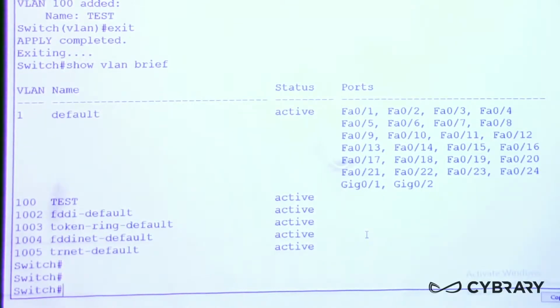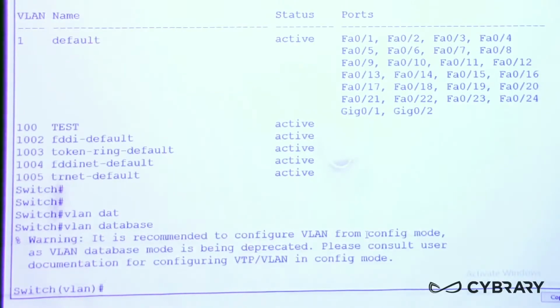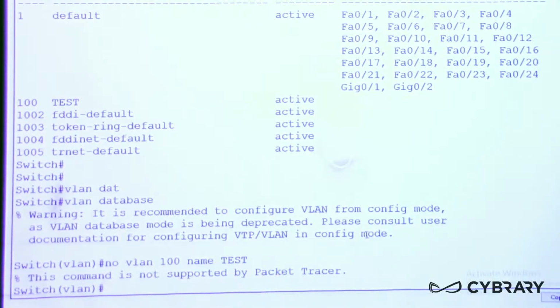Now, if I wanted to get rid of VLAN 100, again, VLAN database, go back into VLAN database mode, and I can use the up arrow key to scroll through my commands. So VLAN 100 name test, that's how we created it. Simply add a no in front of VLAN 100 name test. And this says this command is not supported by Packet Tracer. So we will use another method to get rid of VLAN 100 in a minute.